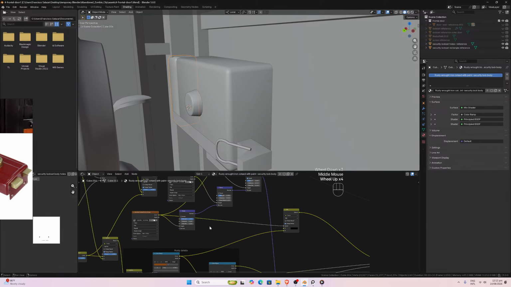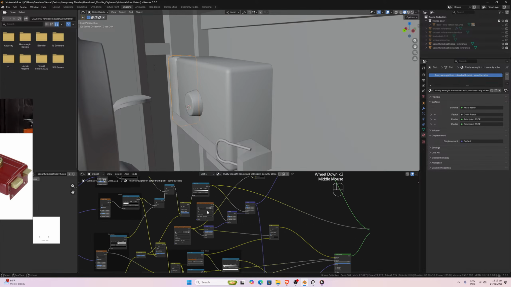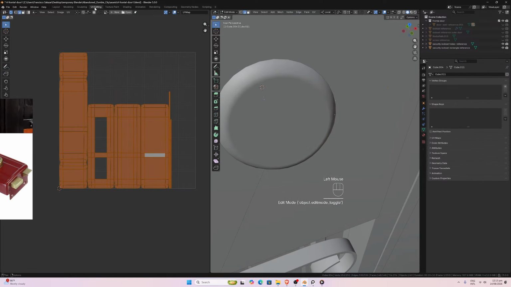Yeah, I'm going to duplicate this material, and instead of lock body, I'm going to call it security strike. Okay, the new material is going to be strike, and I'm going to create one image texture similar to this one, to create the same details but in this piece. That is the thing. I already used the UVs here, right? Yes, I already have the UVs here. I'm going to make this a little bit bigger.